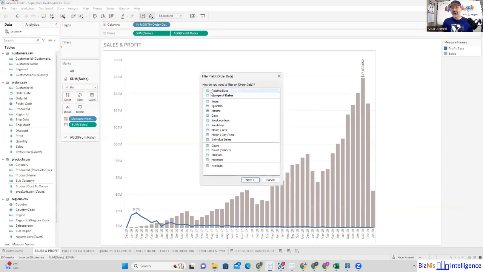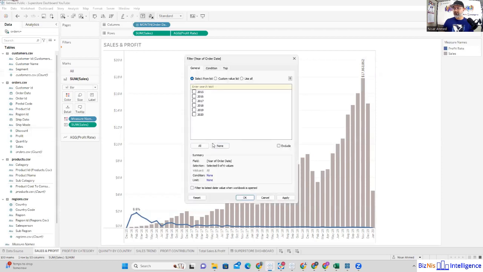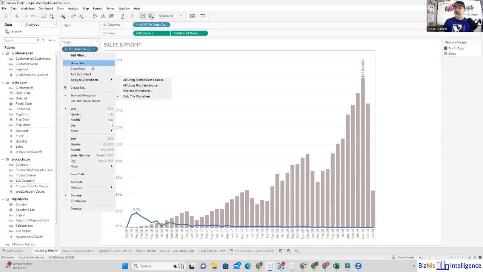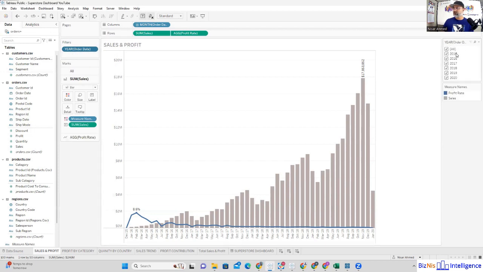When I do that, you have different filter options. You have relative date ranges, you have dates, years, quarters, months, and so on and so forth. Or you could filter based on count or minimum or maximum or certain attributes. When you select the year, next it's going to show you all the years available. I'm going to select all, and you'll see it here on the filter shelf. I can click on it and show filter, and it'll show it to me on the right.